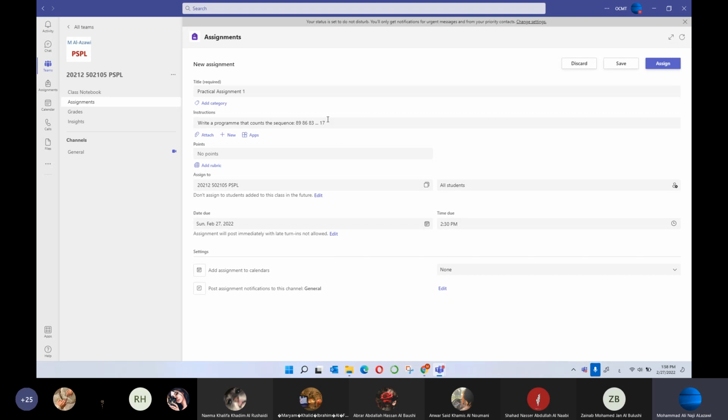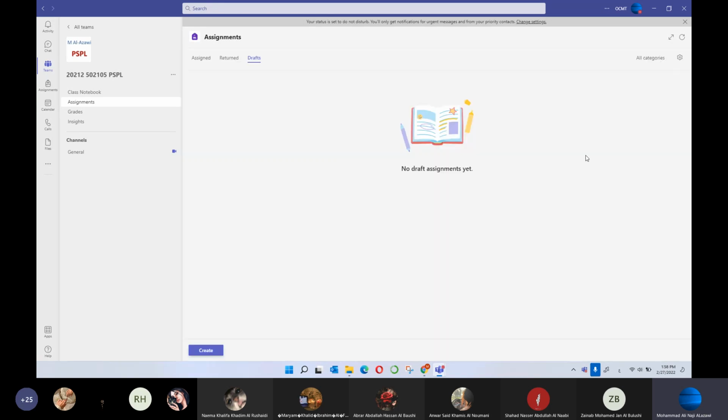The assignment is practical. Write a program that counts the sequence, this sequence, and you need to write it using the editor. After you write it using the editor, take a screenshot of the program and a screenshot of the result that you will get. So now you have the assignment. Start, please. I'll stop recording and stop sharing screen. Just in case, if you need anything, please, you can ask me.